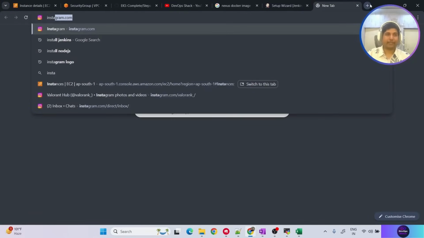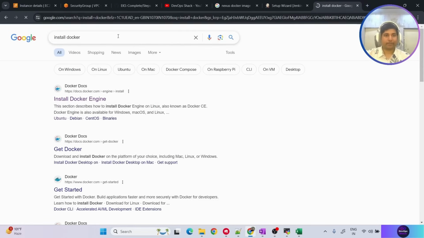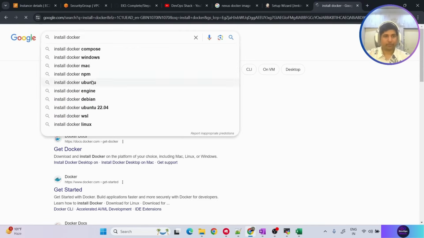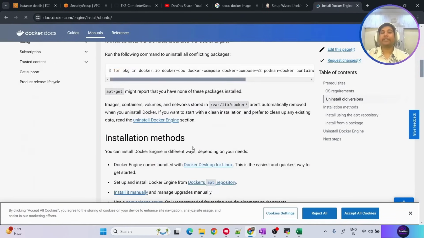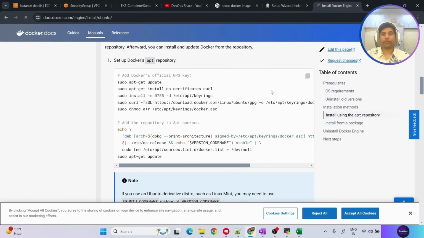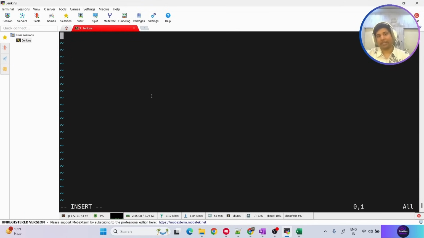So if I write install Docker, and let me write Ubuntu also, click open. From here you might be getting the latest version of Docker. So what I'm going to do is again copy the whole thing, go back here and create another script which is going to be docker, and we are going to paste the commands here.